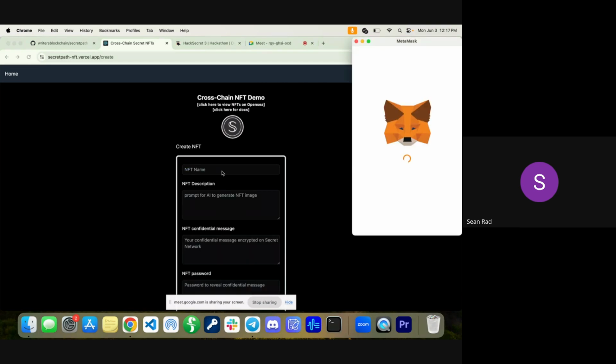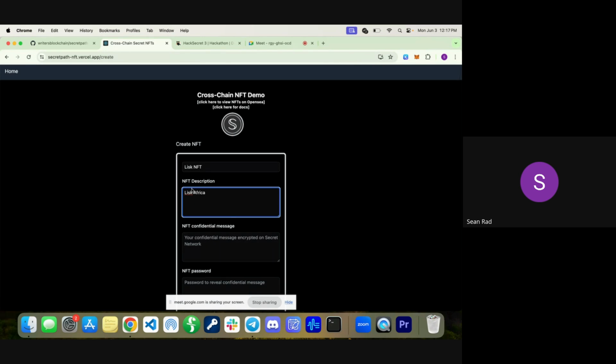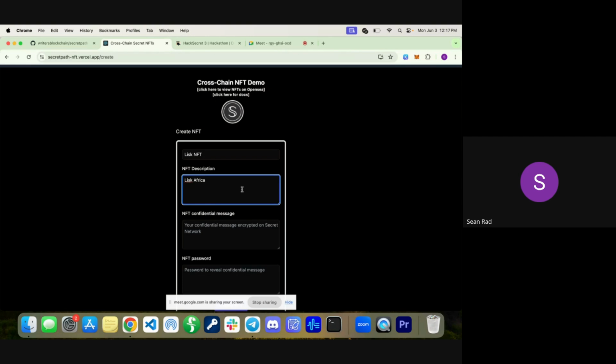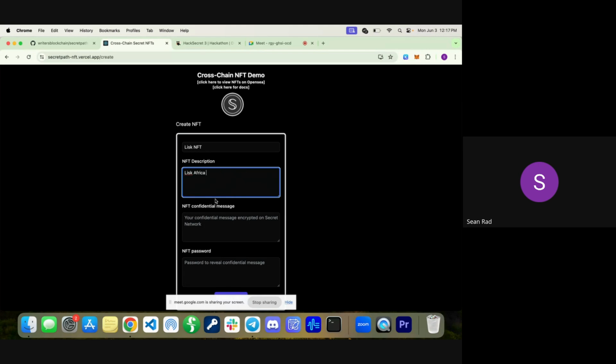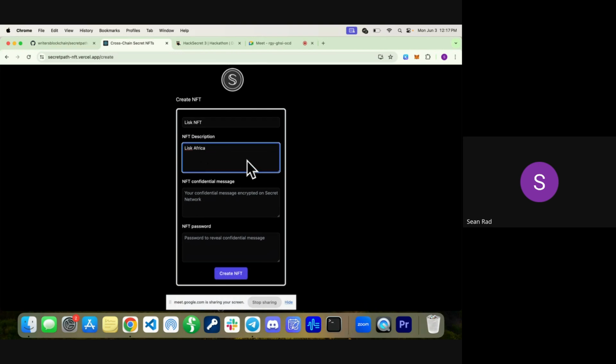So for example, we can create an NFT. We'll just call this Lisk NFT. The way this example works is whatever description we write in here, it's using OpenAI ChatGPT to generate an image for us based on the description. So whatever we write is what the NFT image is going to be. I don't even know what the word Lisk means, but I'm curious to see what the NFT image will be if we just write Lisk Africa.